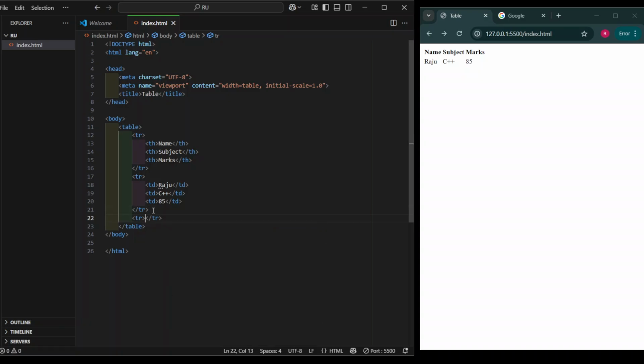Again, in the next row, see, this is the first row. Name, subject, marks should be in the first row as a table heading. In the next row, I will be having Raju, C++ and 85. That is nothing but I'm inserting that as table data. Here, I'm inserting it as a table heading inside the table only, right? Table heading. Fine. So similarly, you can create.